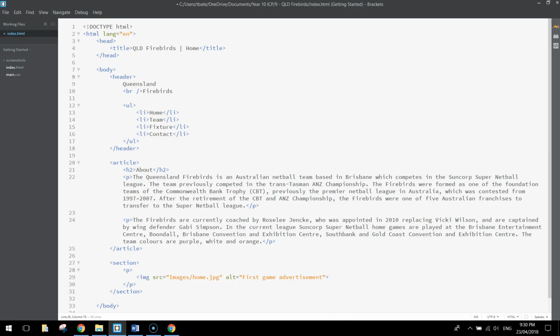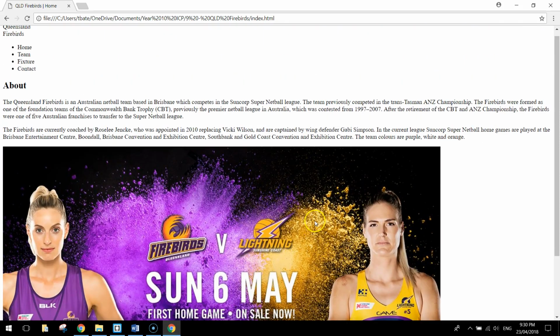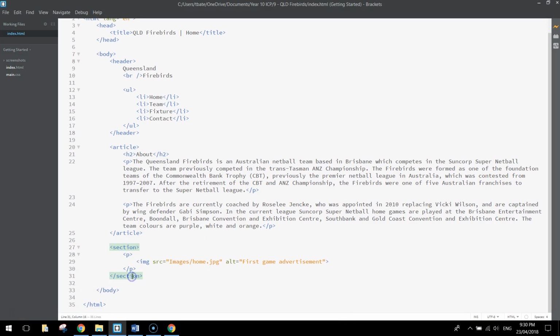So let's press Ctrl S and save that. We'll go and have a quick preview. You can see now we've got this nice big advertisement that advertises the first home game. So that's looking good. The last thing we might do on this page is a footer at the bottom. Alright, so let's go outside of this section tag now. And we'll put in one final tag there, that's the footer tag.